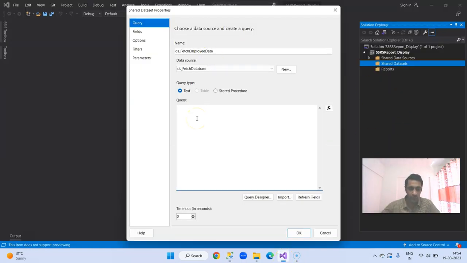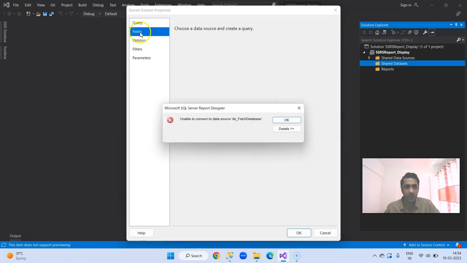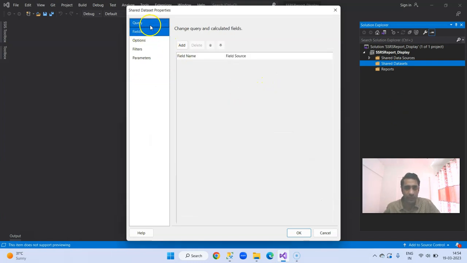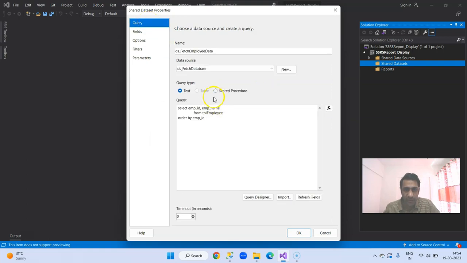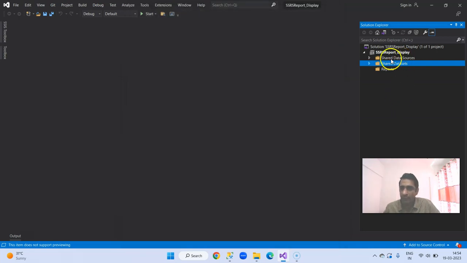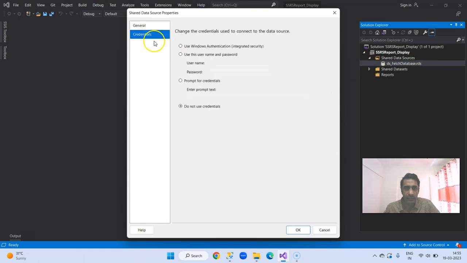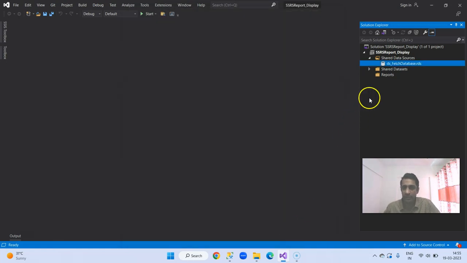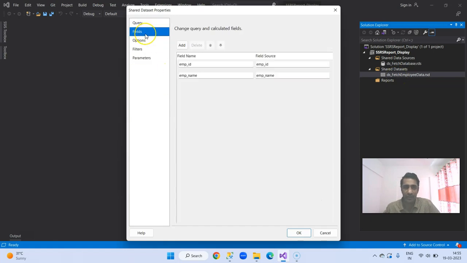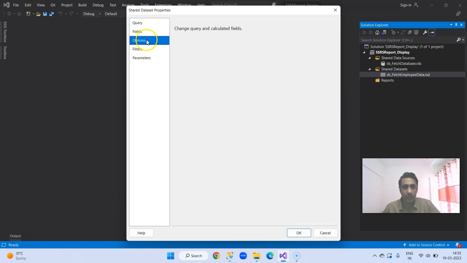So I'll just specify the column names, and once I specify the column names, I have to check whether that query is working or not. For that, first of all, I will check my data source. Here you can see I have given the server name and all the credentials. I will say Windows authentication. Once you say Windows authentication, now the data source should work fine. See, now the data source is working fine because I specified Windows authentication. So I'm able to see employee ID, employee name, all good.